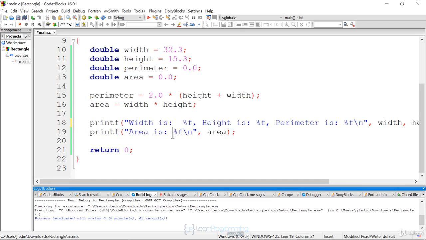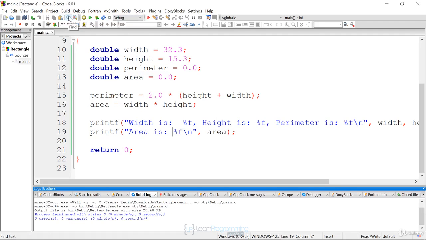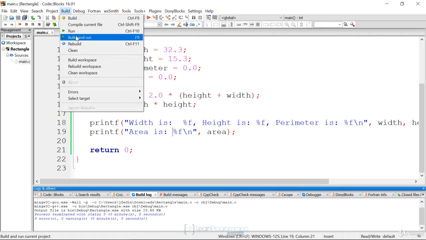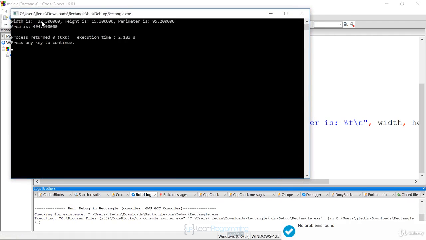And now again, I save this and I build it. And for output, we should now see, in addition to perimeter being displayed, also the width and the height. So when I run this, we'll see that the width is displayed as 32.3000, height is 15.3000, perimeter is 95.2. So we printed 3 variables.